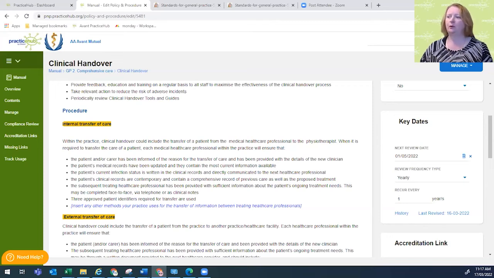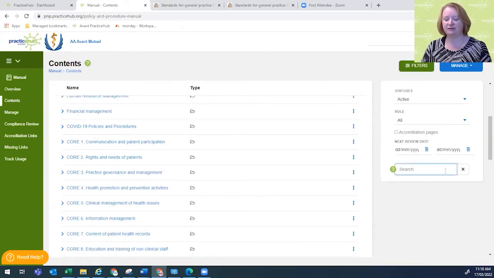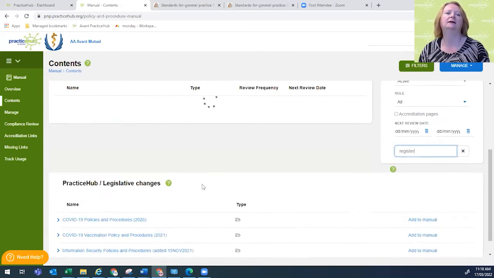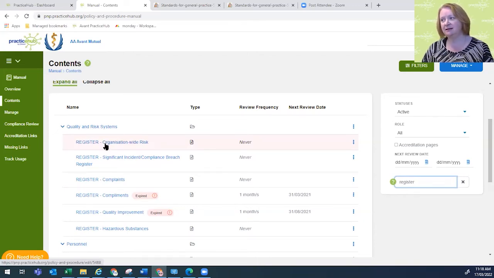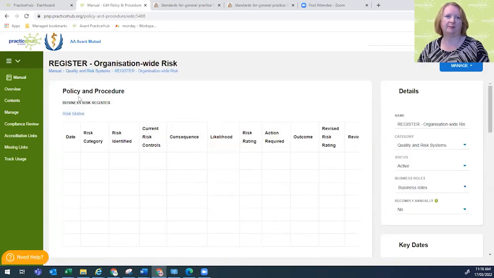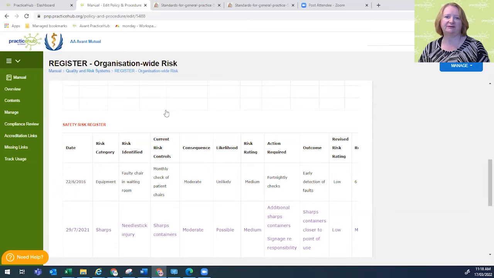Now, I see we also have another question about, is there an incident register in PracticeHub? There absolutely is. So let me show you. The quickest way to find that is just through my filter. So if I write register, you'll see here in our quality and risk systems category, we have an organisational wide register. And that covers, I like to break that up into your business risk, clinical risk, and safety risk.